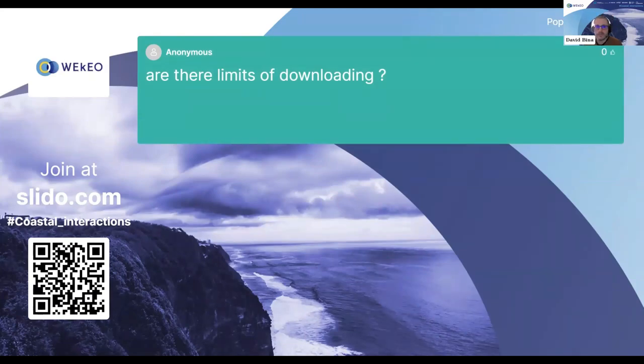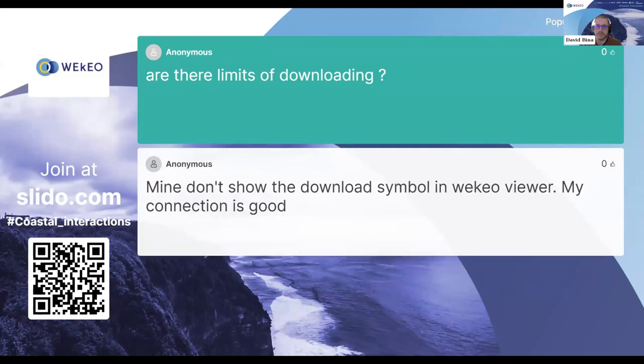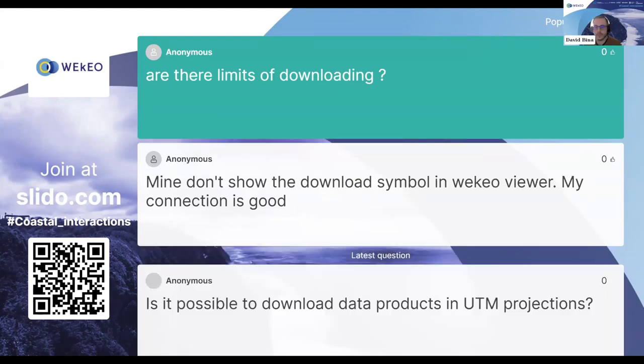Yes, there are some limits. You will have an article in our help center. If you type quota in the search bar of the help center, you will find the article I'm speaking about. Basically, I guess it's 100 requests per hour. So you can download quite a certain amount of data within 1 hour, but yes, there is some quota, so every user can download the data from WEkEO. Okay, good to know.